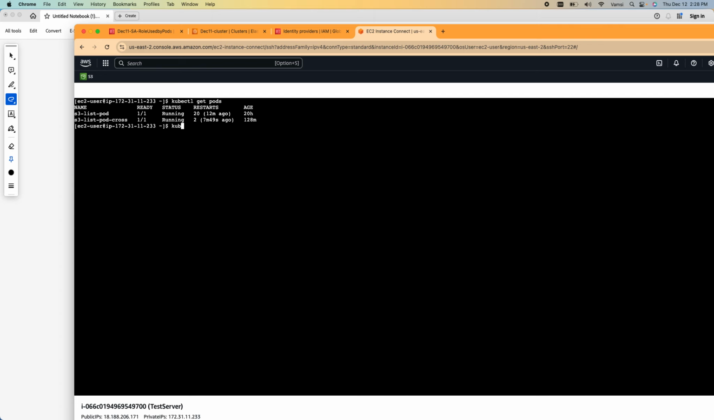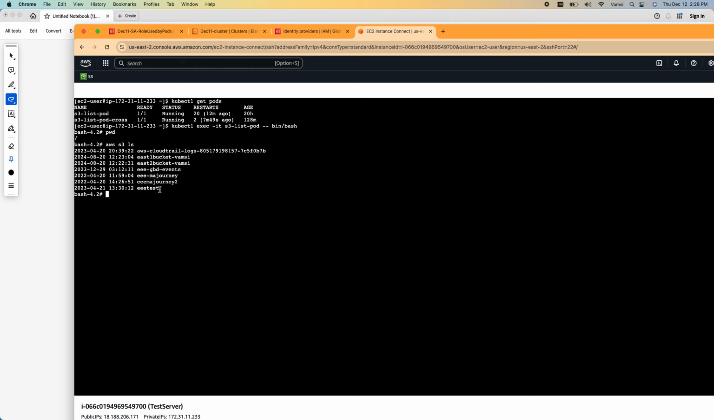kubectl exec into the S3 list pod. So now I'm here, right? Let's see where I am inside a container. If I run pwd, I'm at the root folder, right? Now AWS S3 ls, if I give that, it will give the buckets which are in my own account.